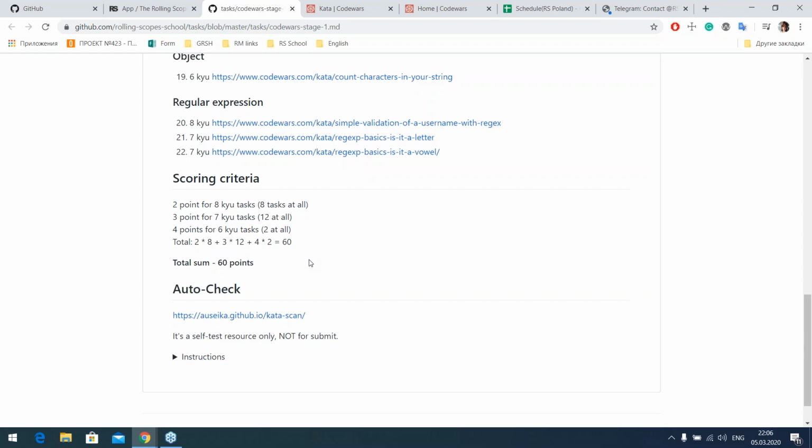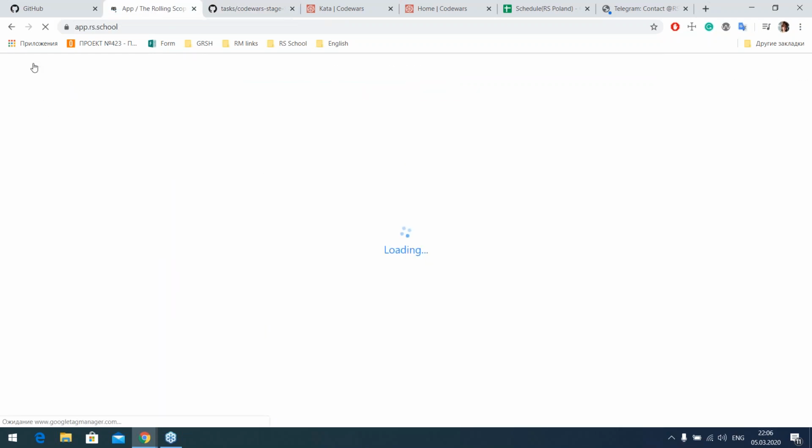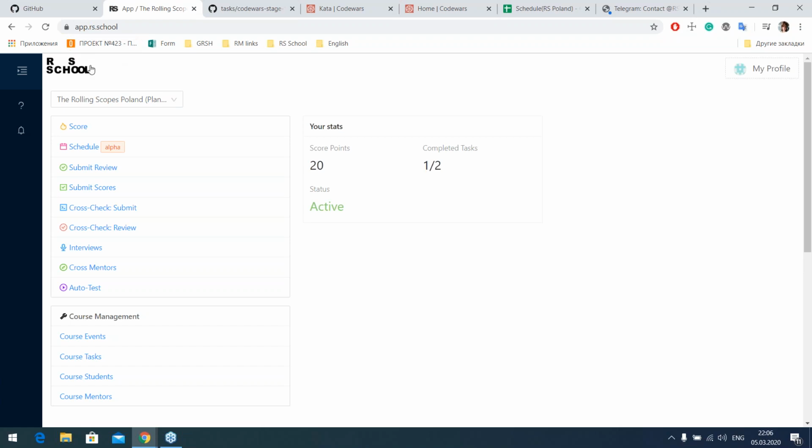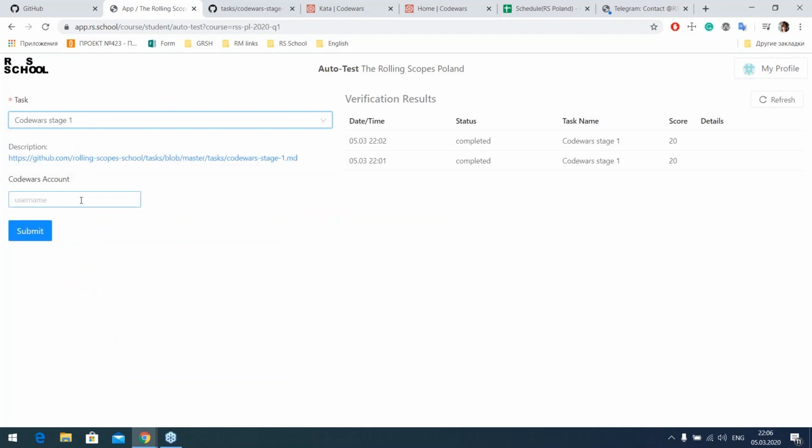Okay, can you please show again how to connect CodeWars to my account in RSSchool? Okay. Firstly, we go home. The next step, we click Auto Test. Here, we choose the task we resolved, CodeWars Stage 1. Next, we enter your CodeWars account and click Submit.